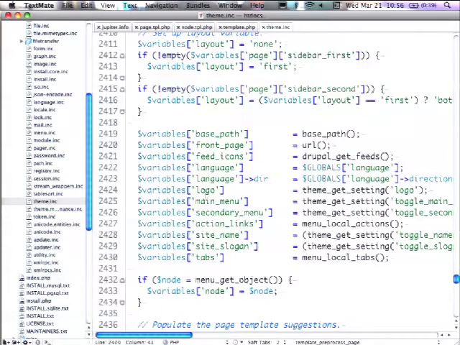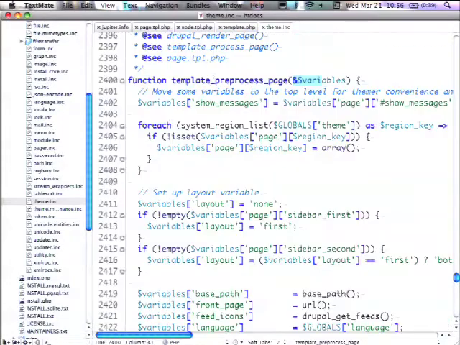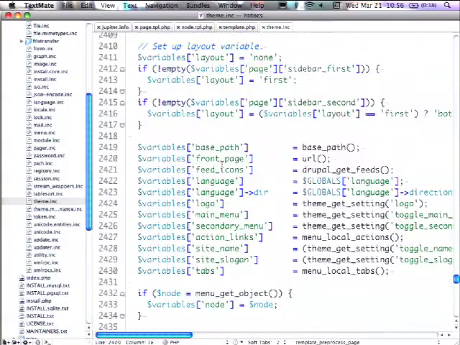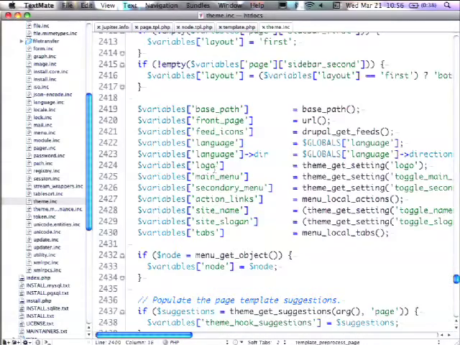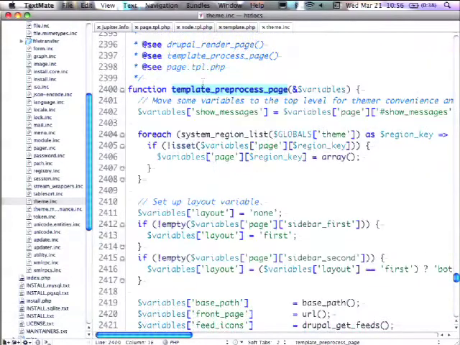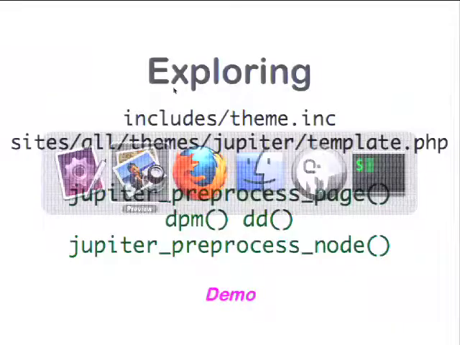It's useful. You may find that these functions can give you some information about where layout comes from, where language comes from. So I recommend exploring some of this stuff and looking for other functions like this. I think the node module will have template preprocess node. But these are the fundamental functions that begin to create these variables. And preprocessing will then interact with what these variables do. So we'll see this in action shortly.